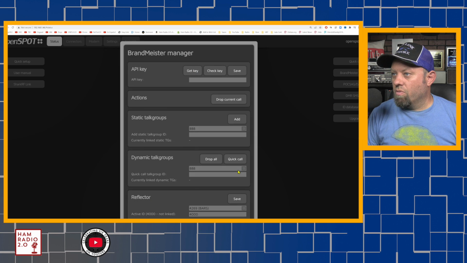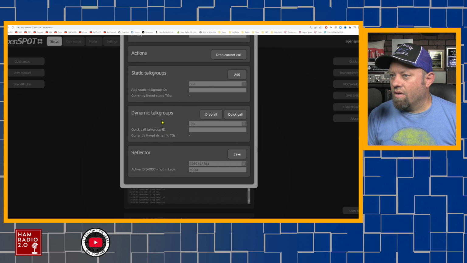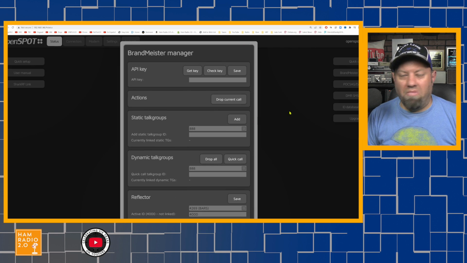This, oh, Brandmeister Manager, this is new. API key, actions, static talk groups. I can add a static talk group, dynamic talk group. I can drop all or do a quick call. And reflector. That's kind of neat.